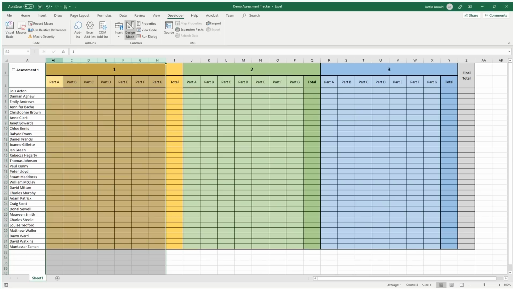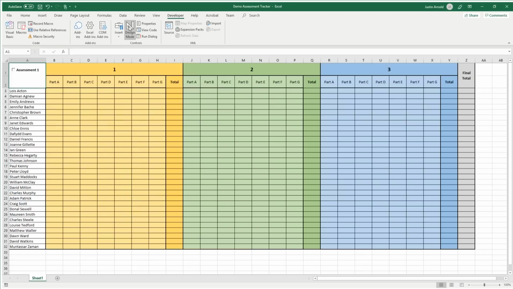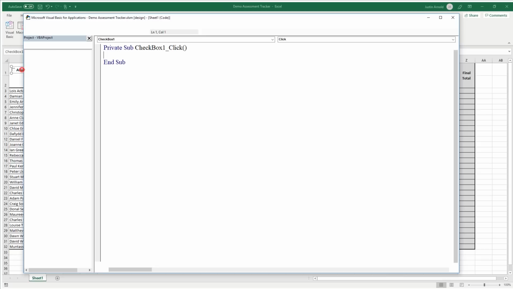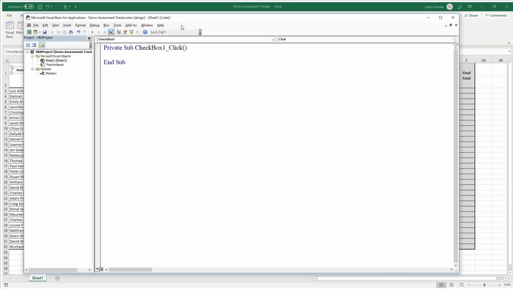So make a note of the columns which are going to be hidden. So that's B to H for this one. And still in design mode, we're simply going to double click this checkbox. This will open up your code window, and it will also automatically create this subroutine. A subroutine is simply a block of code that does something. This subroutine is called checkbox one click. In other words, it's all the code that will happen when we click the checkbox.